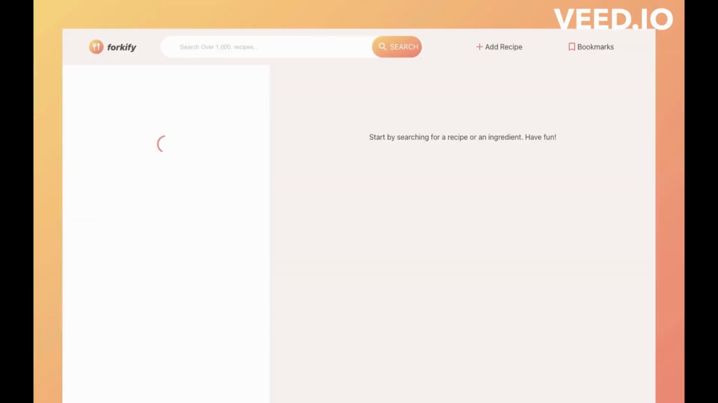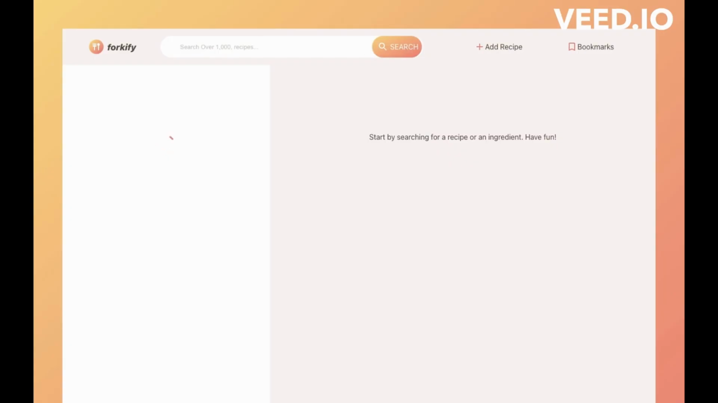Today I am going to show how you could build a food recipe app using Context API and useReducer hook. Let me give you a quick tour of the app.